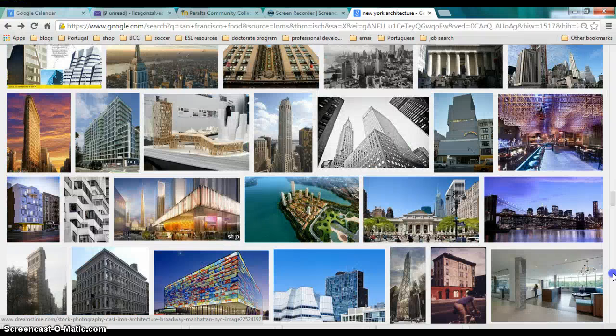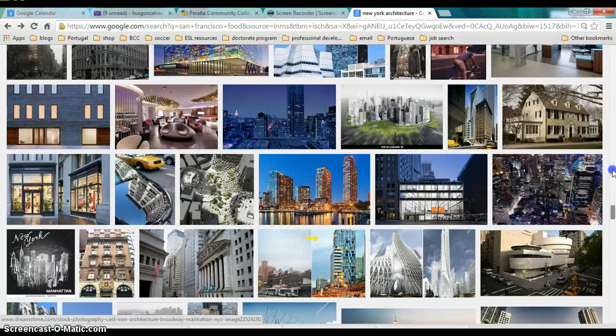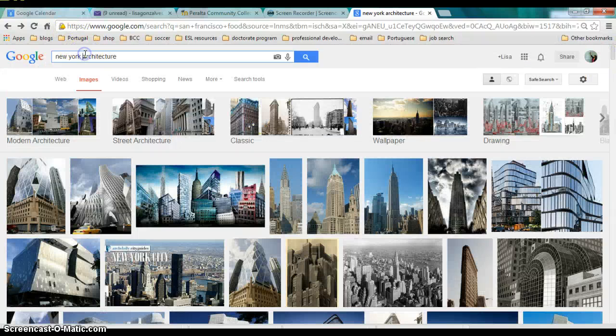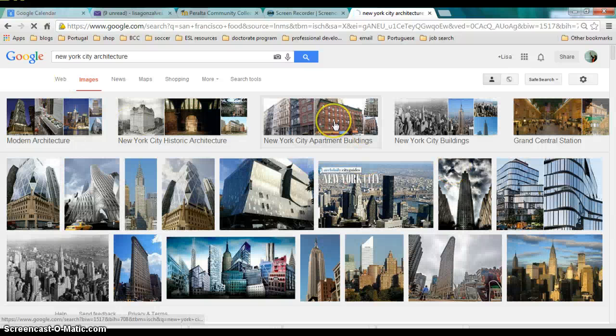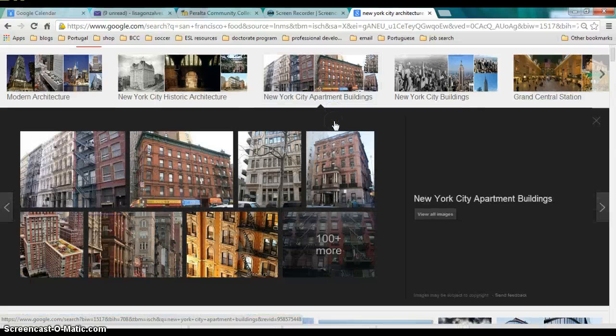I'm having a hard time. Let me try this again. New York City architecture. Does that change things a little bit? Maybe this. New York City apartment buildings. I kind of like that. Let's do this one. My browser is being very slow right now.